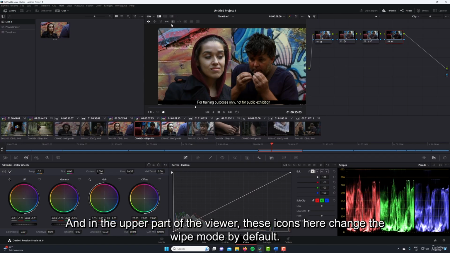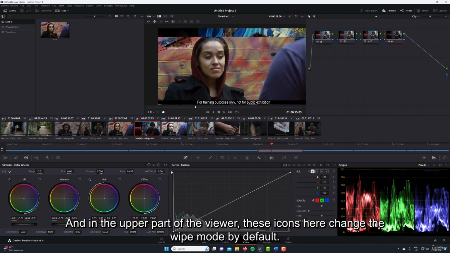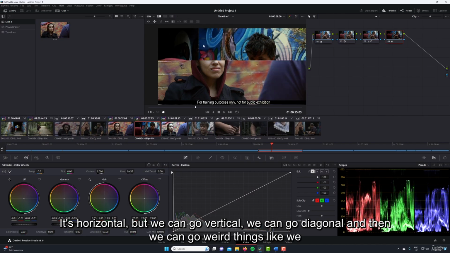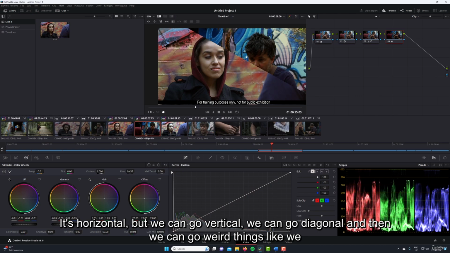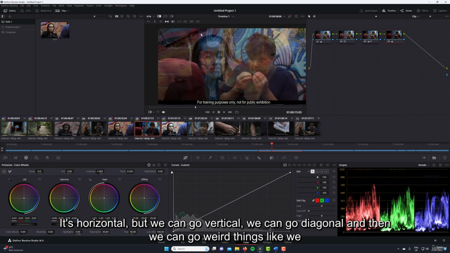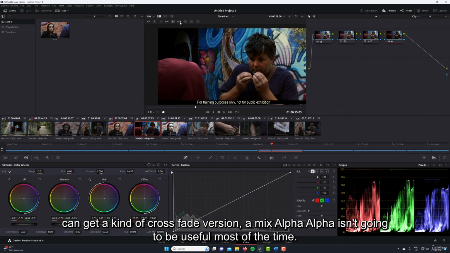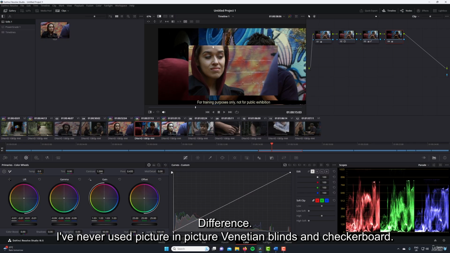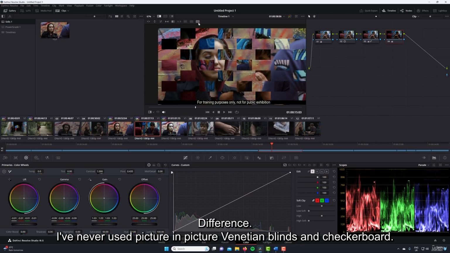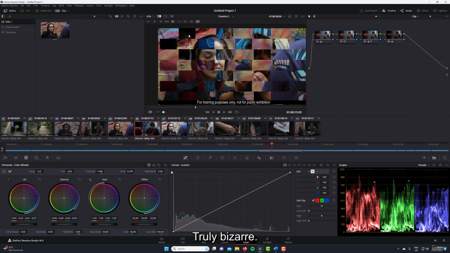And in the upper part of the viewer, these icons here change the wipe mode. By default it's horizontal, but we can go vertical, we can go diagonal, and then we can go weird things, like we can get a kind of crossfade version. A mix, alpha isn't going to be useful most of the time. Difference, I've never used. Picture-in-picture, Venetian blinds, and checkerboard, truly bizarre. Never used any of those in 10 years of doing this.